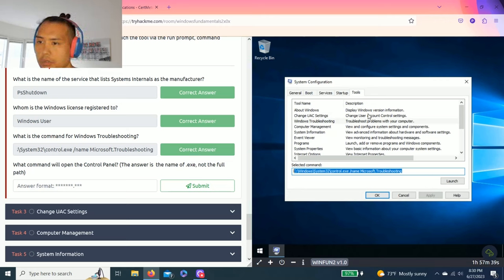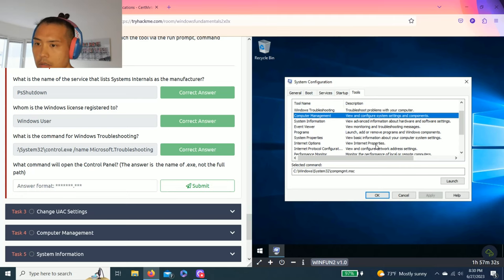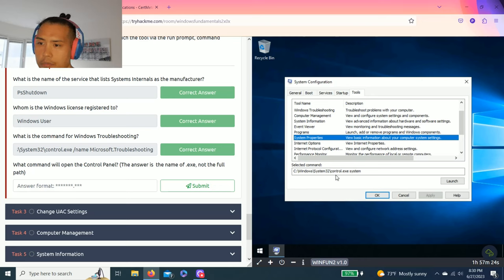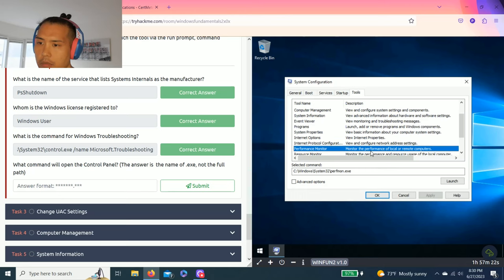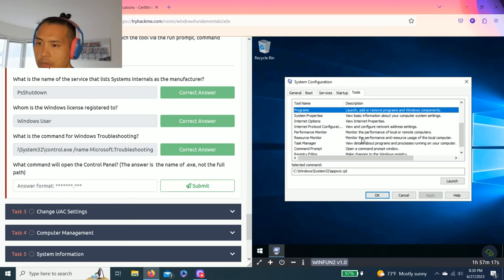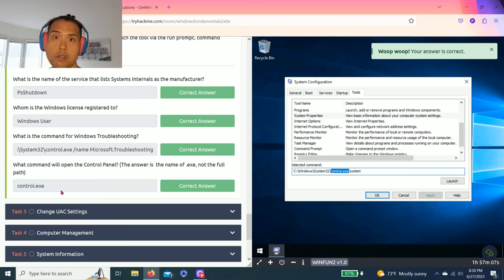Okay, let's see. Control panel. Let's see. Basic system properties. Might be that one. So let's try this one. So control panel, I'm just going to highlight control.exe since it looks like it. Yep. All right, task 3, change UAC settings.